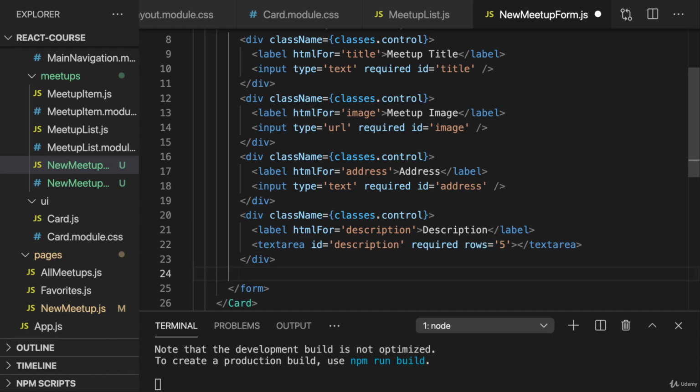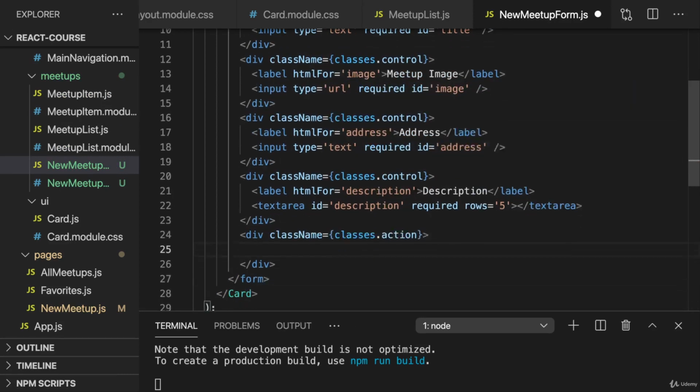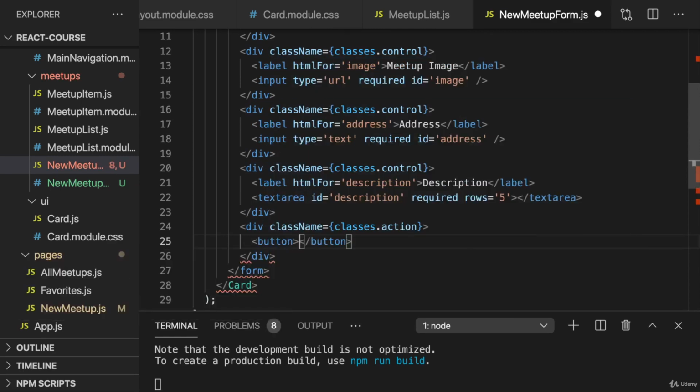Now last but not least, below that I'll add another div with a className of classes actions, and in there I want to have the button that submits the form. So here we can add a button where we say add meetup, and that button will then submit that form. That's how HTML in the browser works.